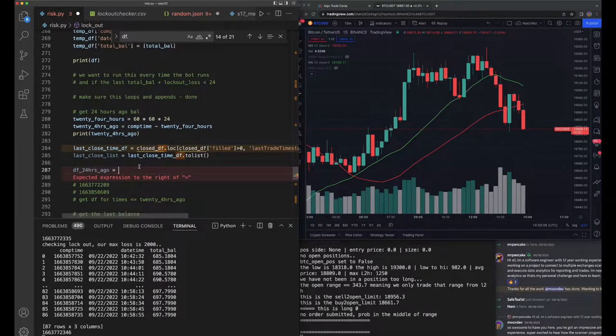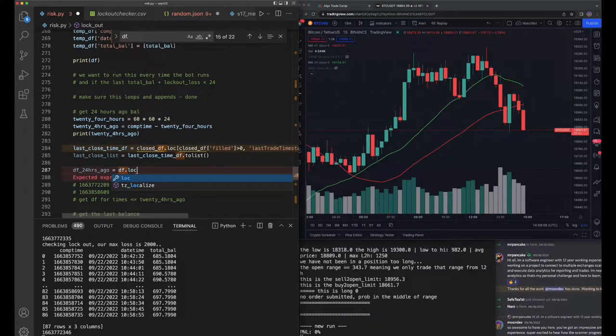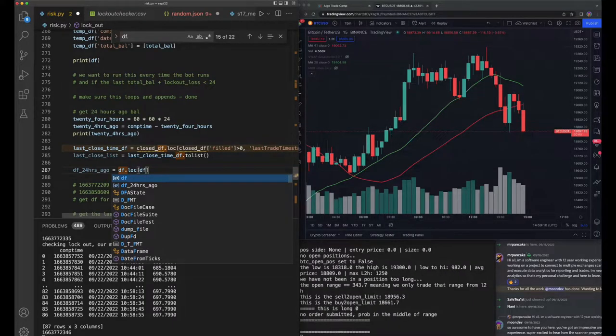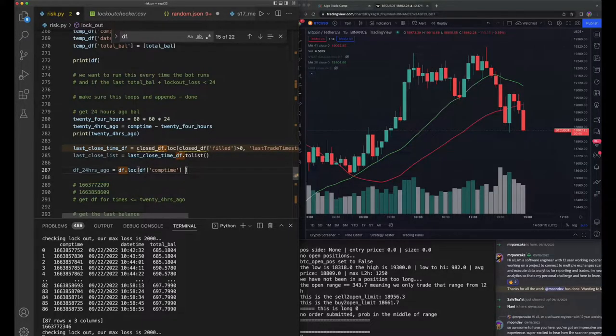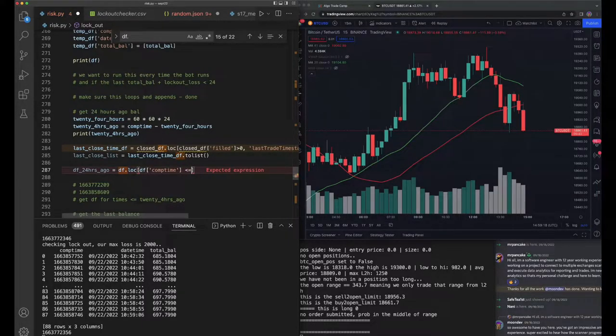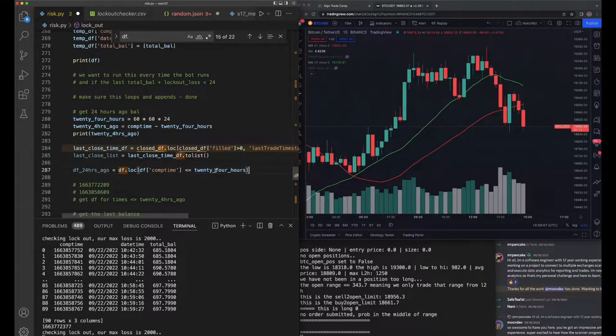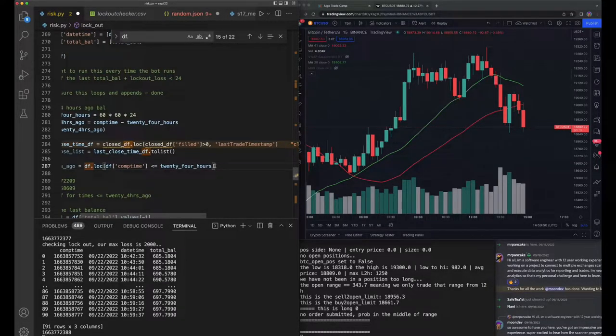So I want df.loc, where df, where the comp time is smaller than, right? Smaller than, what did I say up there? Or equal to 24 hours ago. You think that's gonna work? Smaller than or equal to 24 hours. Nah, that's not gonna work. We're gonna do it this way. Well, nah, that might work. Let's try it.